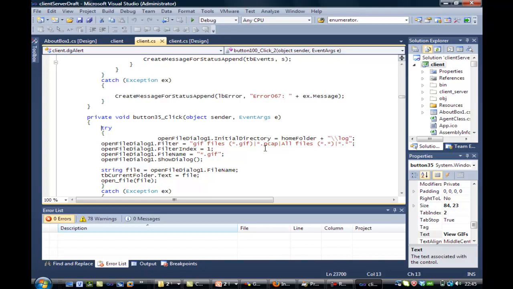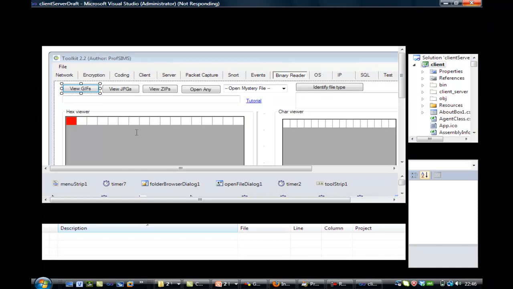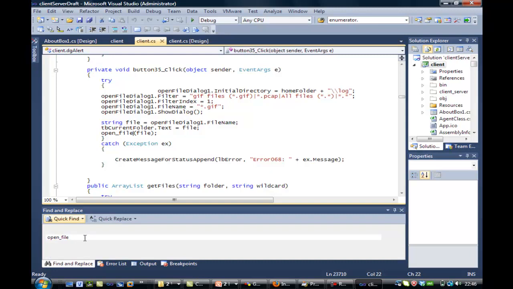Okay, so this is just some standard code here. What we're going to do is read the file in. Then we're going to open up the file. It's running a little bit slow. Okay, so let's find our method, open file.